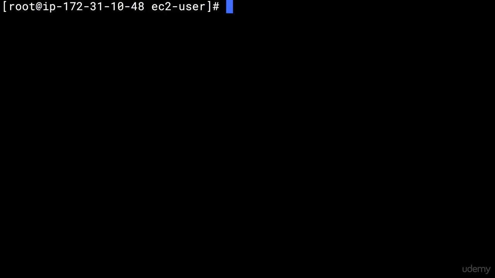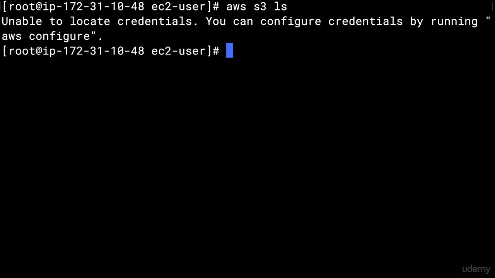I'm going to go ahead and clear the screen. Okay, so the first thing we want to do is just try and see our S3 buckets. So we're going to type in aws s3 ls. Now, of course, this isn't going to work because I haven't configured my secret access key or access key ID, and I haven't configured any roles.